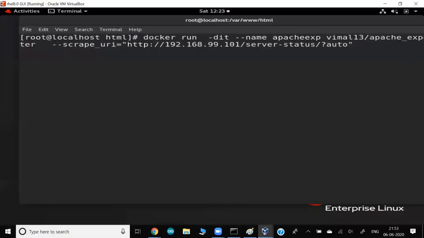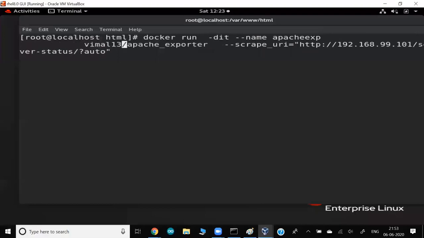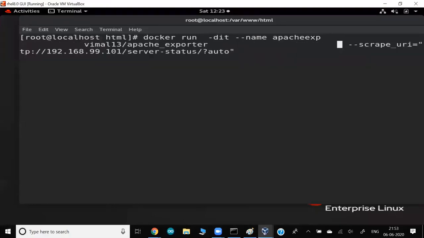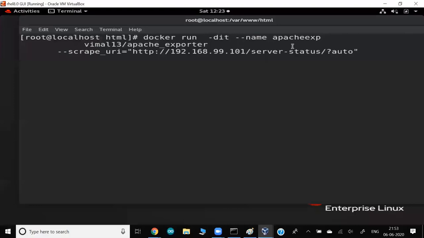So as soon as I launch this OS from this image, behind the scenes it uses some program. They keep on going to this Apache web server. They retrieve all the information, convert this information into the Prometheus format, and then they expose it through the exporter program. So the exporter program is running on 9117, right? And I'm exposing the same port. Even if you want to change, you can change it. So they are running on port number 9117.